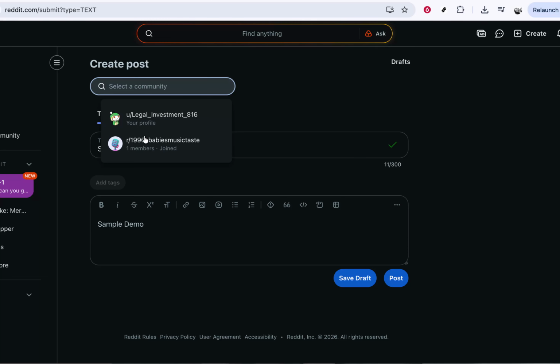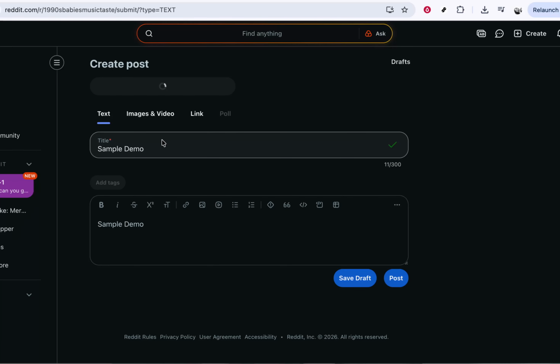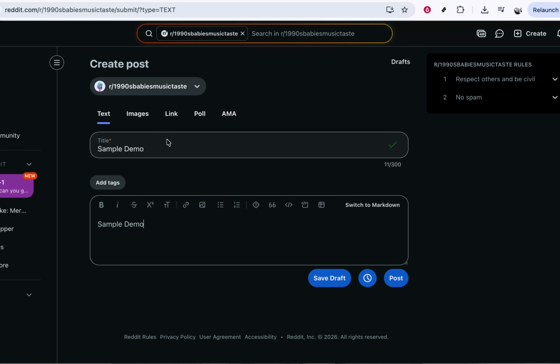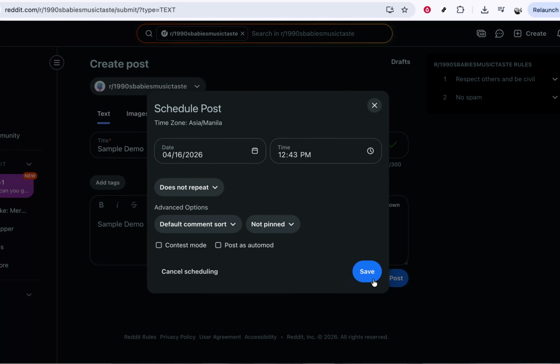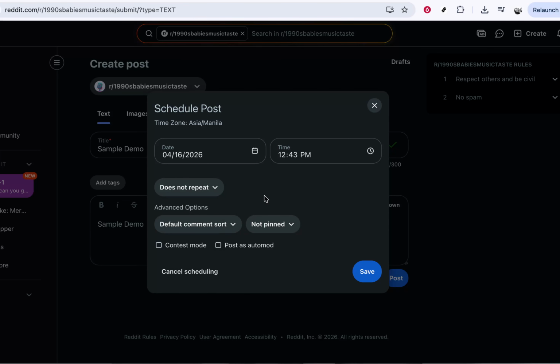When the creation window opens, you'll see a space for your title at the top and a larger box underneath for the body of your post. Start by typing in a clear, descriptive title that tells people exactly what your post is about. Then, in the main text area, type the content of your post. You can write out your full message, add links, or format your text as needed. Take your time here, because whatever you write now is what will go live later when the post is published.